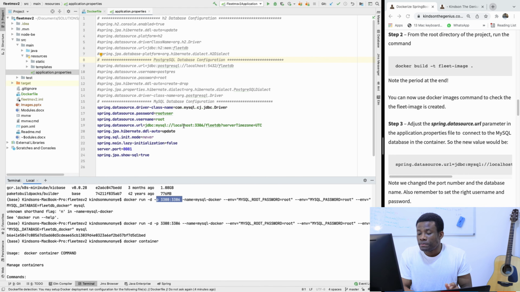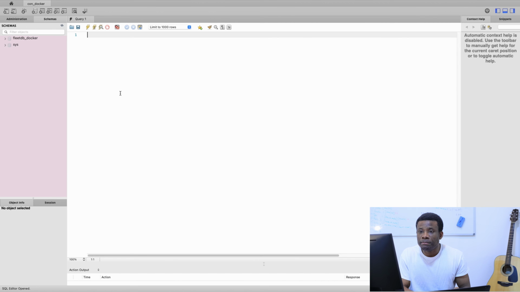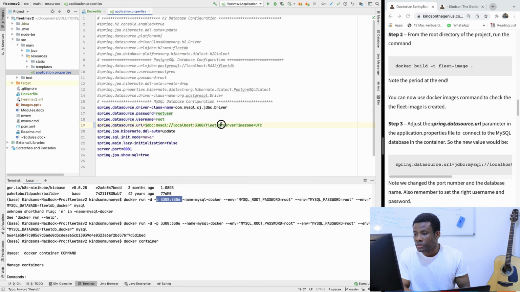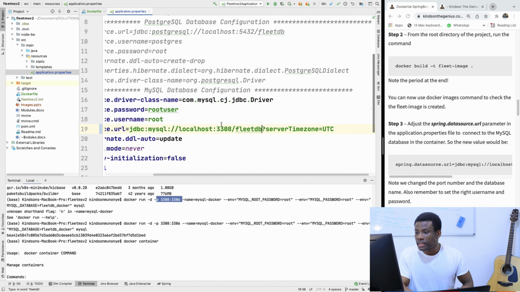Now we're going to make some changes here. We're going to put in the port number here and put in the name of the database. The correct name of the database should be FleetDB underscore Docker. I'm going to change it here, so increase the font a little bit. FleetDB underscore Docker. And it can be localhost.